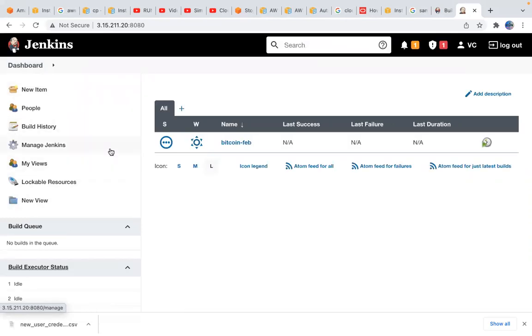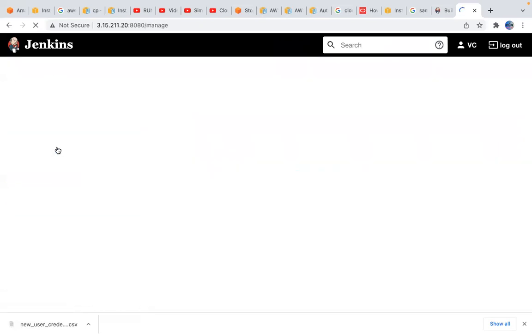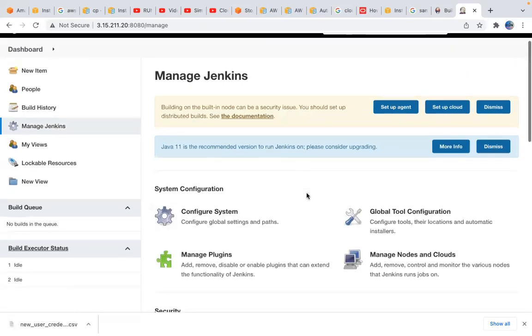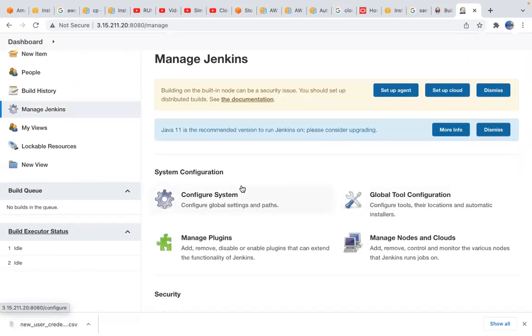So whenever you want to do something, like updating a package or installing, for example, a plugin, all those things, if you want to make any Jenkins configuration changes, the first thing you should do is go to Manage Jenkins. And we will see what we have in Manage Jenkins. Okay, in Manage Jenkins, you can configure global tool configuration, configure system, manage plugins, manage nodes, and everything.